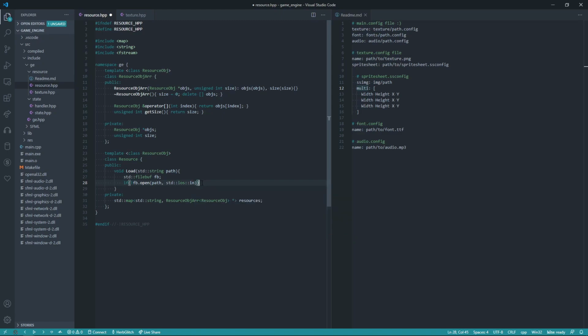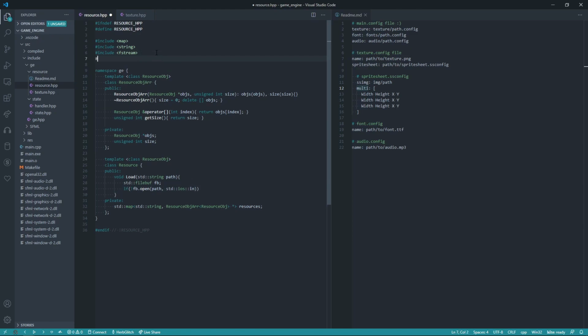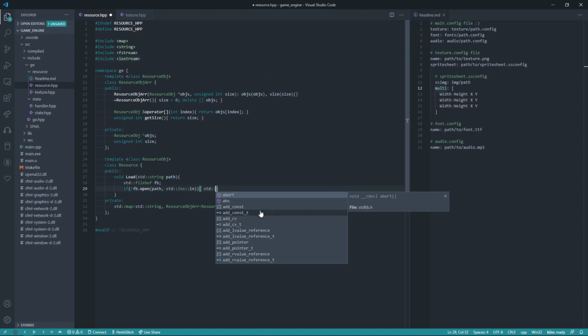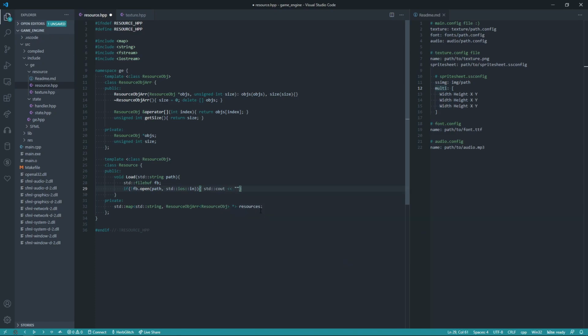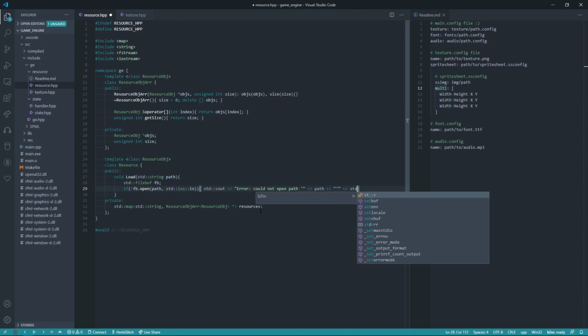So to make this error easy for us to read, we will have to include hash include iostream. So we will print out this error to our console. Standard cout, error could not open path, and then one tick, two arrows, our path, and then another tick, and standard endline.